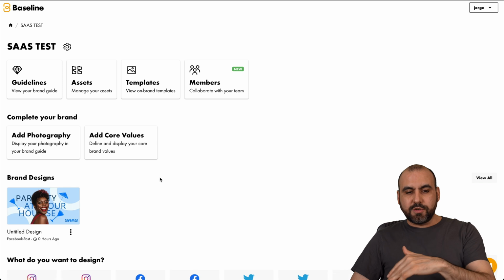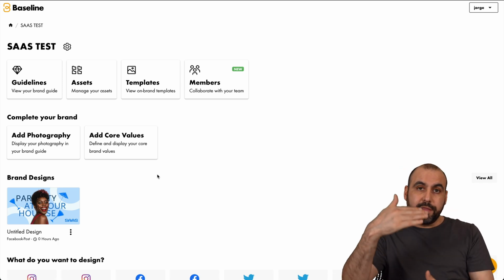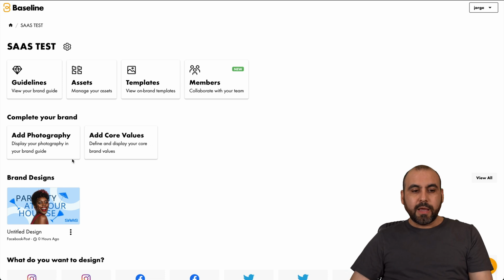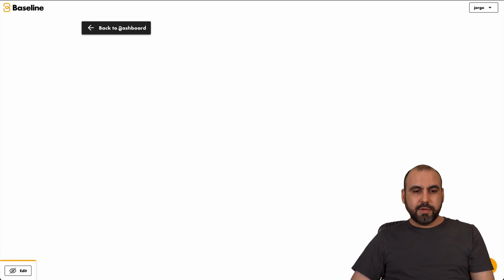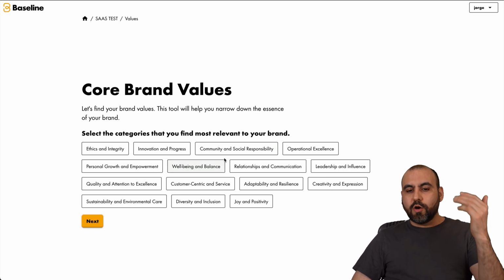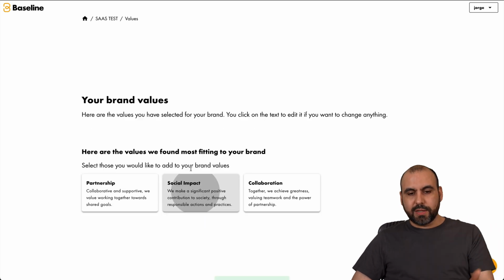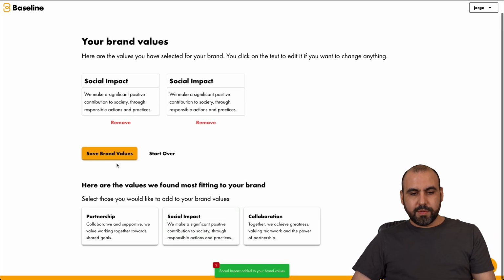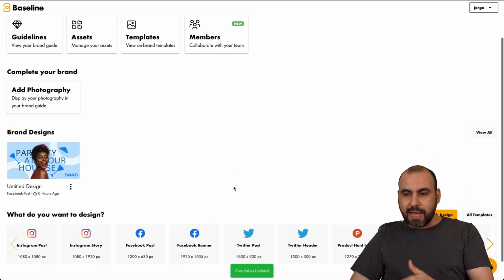So it should be added in one of these sections, so tone of voice. So the more you add to this, the more value you're going to provide to the people who are viewing the brand guide, okay? You can add photography, so display right here with a gallery. In this case, I haven't added anything, and you can add core values. So here we go, you can go through the process for the core values. In this case, I'm just going to do this really quickly. Here we go, let's go ahead and set this, and here we go. That is now added to the brand guide, okay?